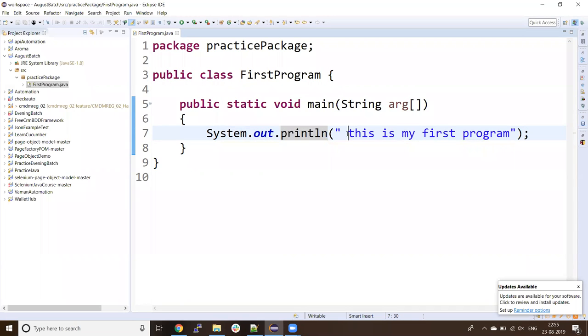So what is system.out.println? It's like a command where whatever you put inside the double quotes, it will print as it is. For example, here system.out.println, this is my first program. If we execute this program, the same thing will get printed somewhere.